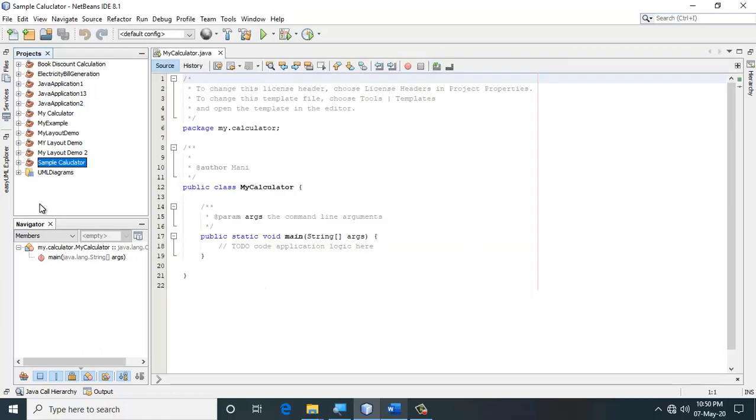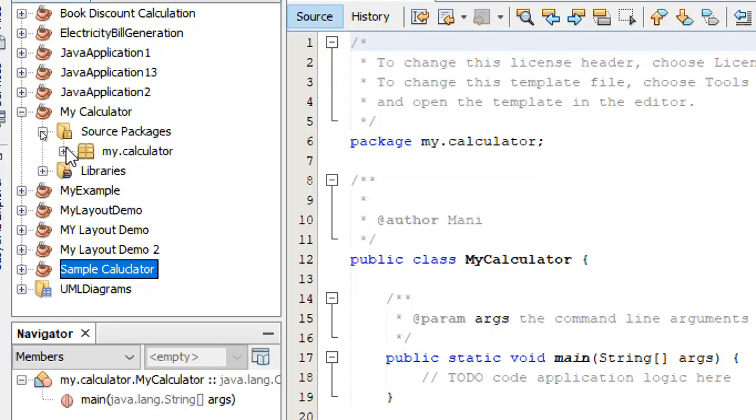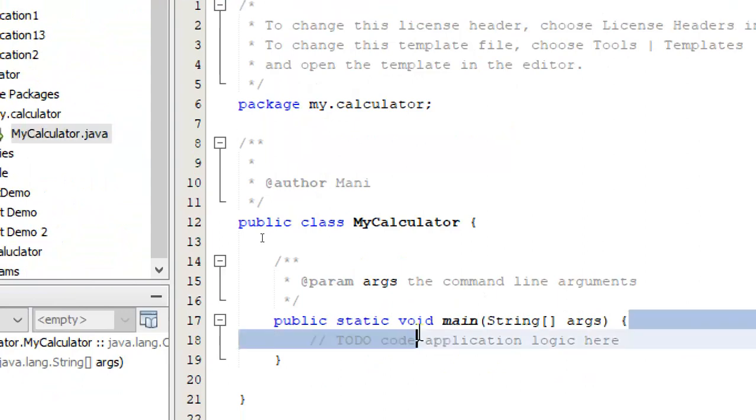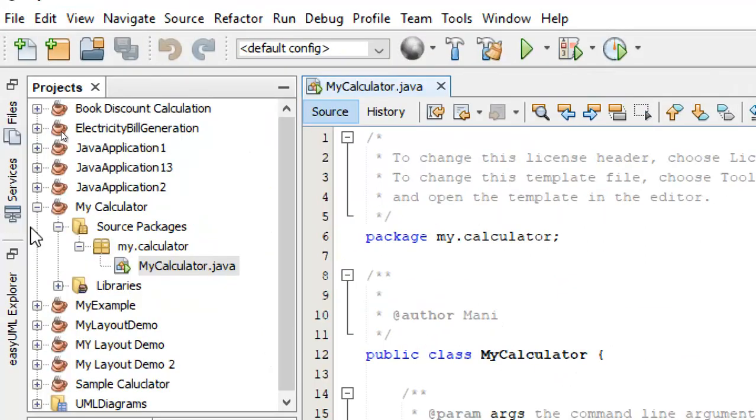So I have my calculator over here, and I have the source package, and I have my calculator. This is the class with static void main. You can see over here. Let me add an applet for this project.